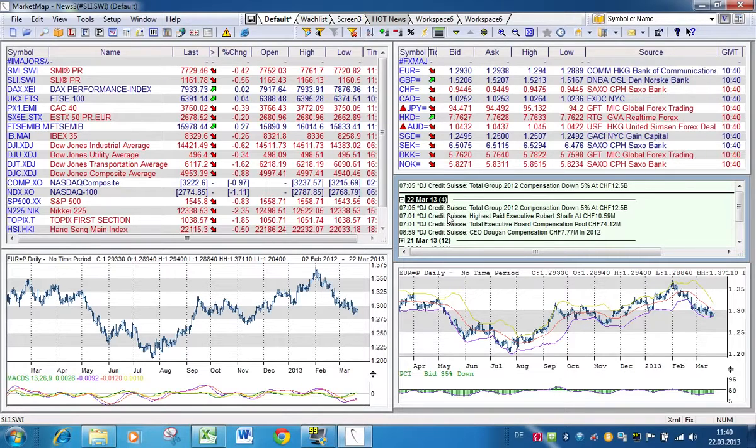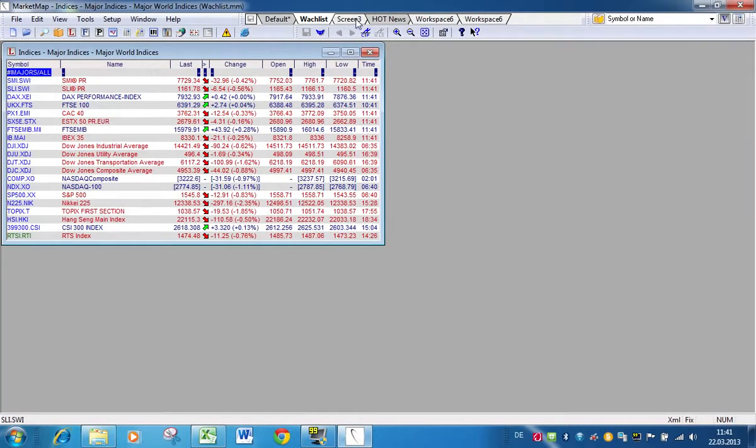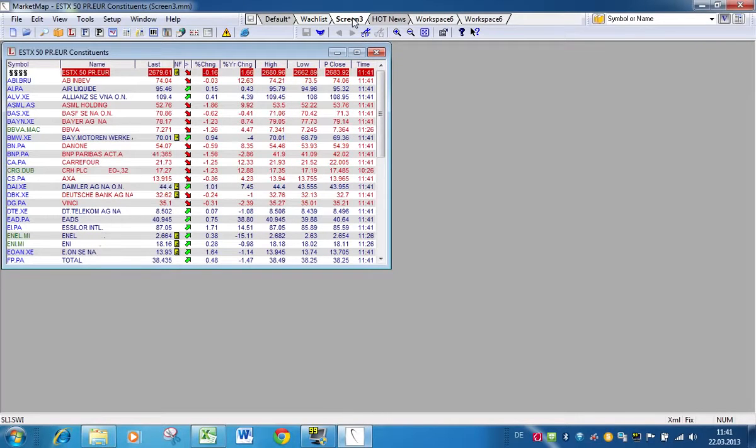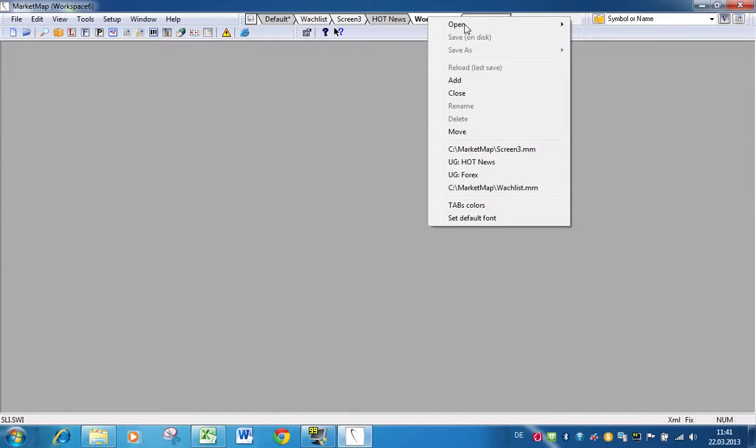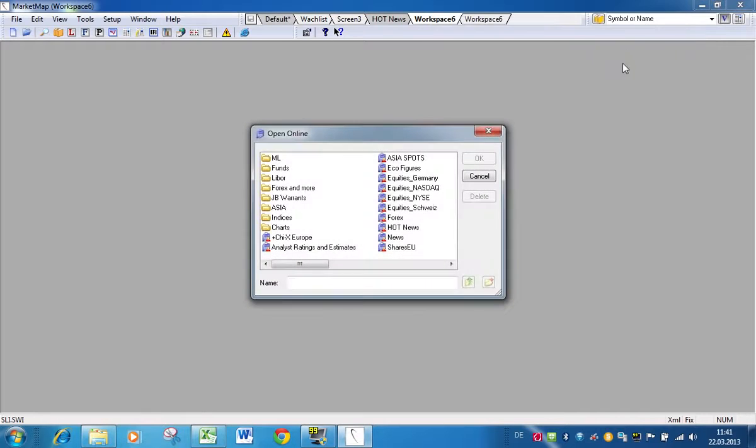In MarketMap you may also select and create multiple screen layouts, so-called workspaces. This is done by clicking on the workspace tabs that you find on top of your screen. To open a new workspace, right-click on the workspace tab, go to Open, then select from either local disk or user group, and open one of the predefined screens that you may find in here.